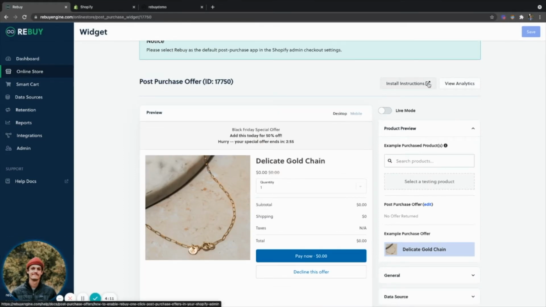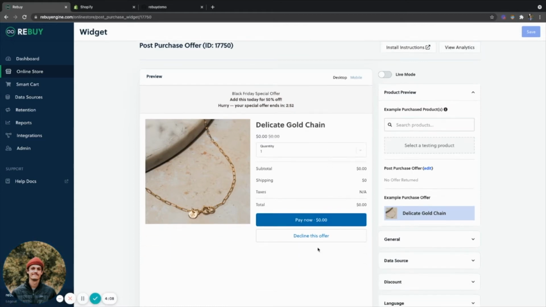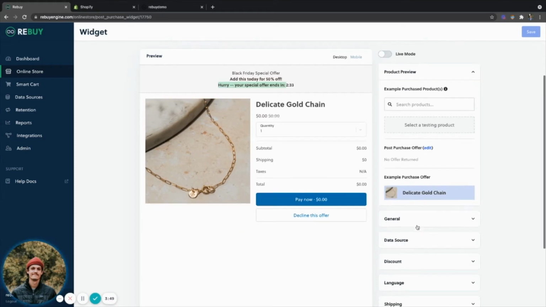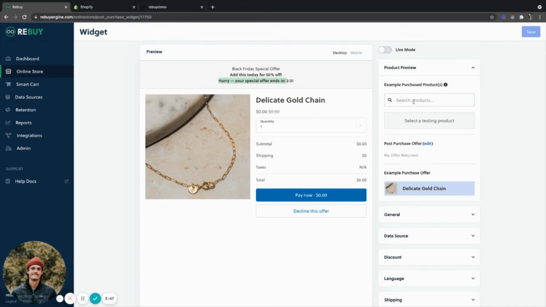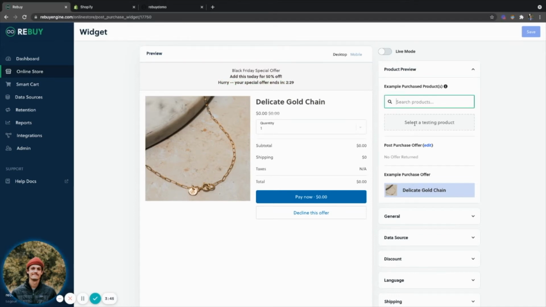I'm just going to walk you guys through it as well as some analytics, but Shopify controls all of the CSS and stuff. So the layout is standard, but you do have full control over the language, the expiration of the offer that you're showing, which of course you can use our data sources to do dynamic offers based on the contents of the cart. And then the customer can choose to pay or decline the offer. You can go through some examples here.